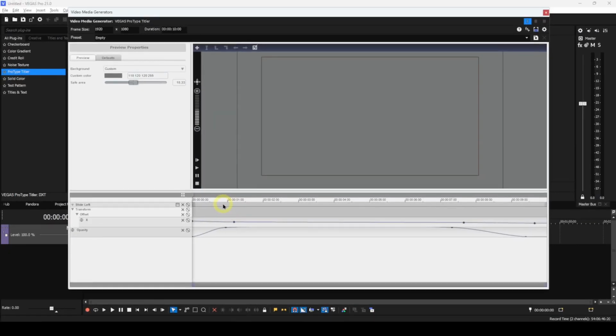Double-clicking on the preset loads it into the Automation Controller pane and into the Timeline pane. I'll change the text string and the font size.